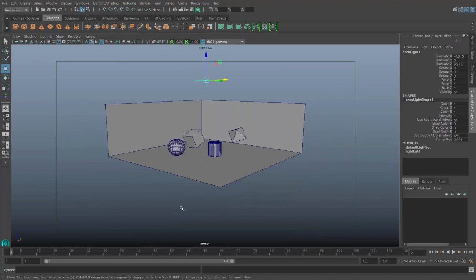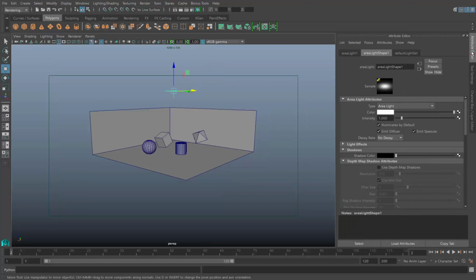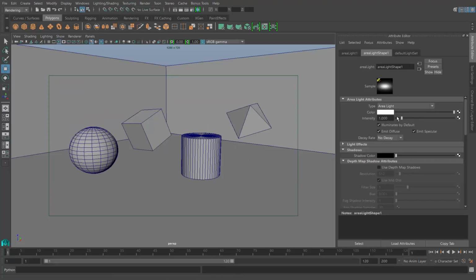And let's zoom out a little bit and look at what's in this light. Select the light, and let's go to Attribute Editor. And the intensity is 1 right now. Let's actually scrub the timeline. And with the light still selected, let's just press render and see what that looks like.